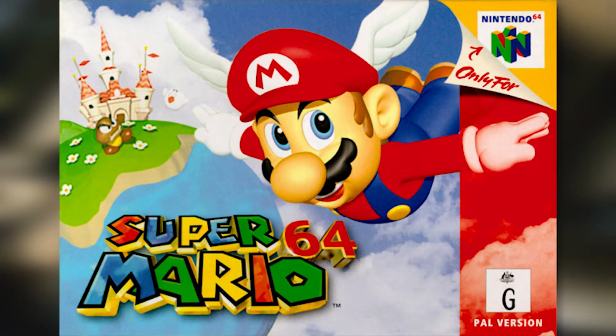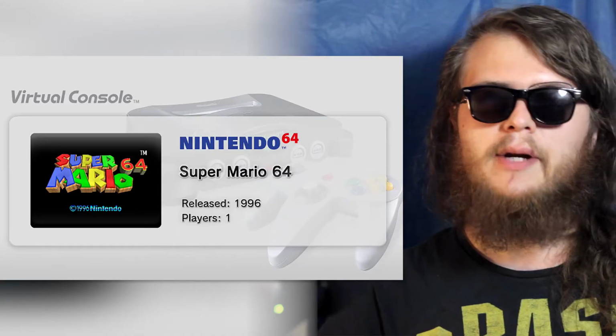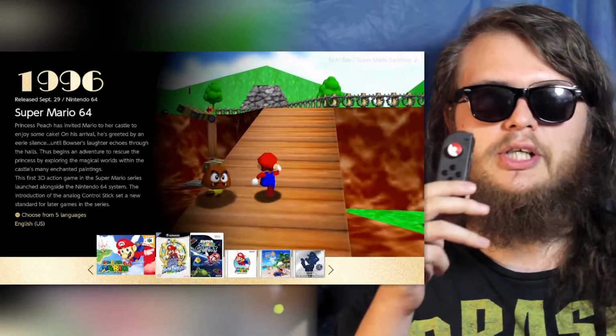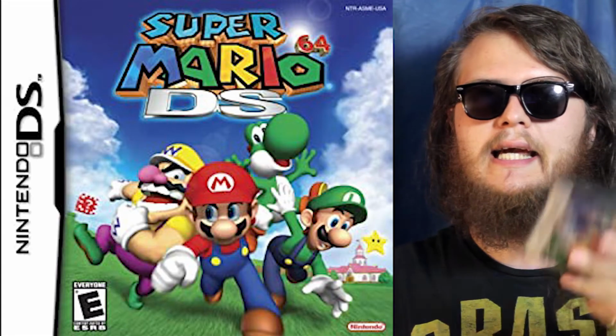Starting off with Super Mario 64. Originally, only the Nintendo 64 controller can be used with this game on official hardware, but I'll also be comparing this game's Virtual Console release with the Switch port that just came out, alongside the DS remake.